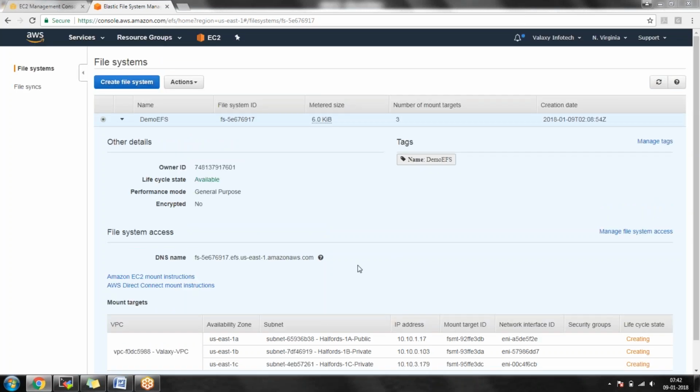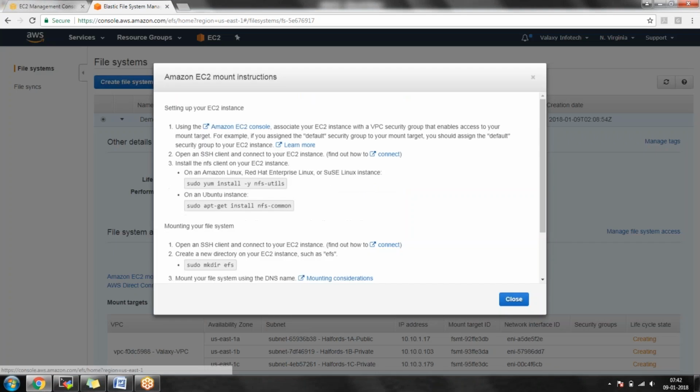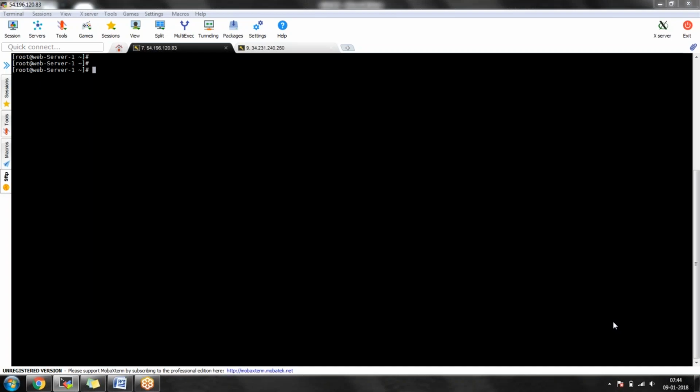Okay, meantime we'll follow the mount instructions. If you see here, Amazon EC2 mount instructions, these are the steps you need to follow to mount your EFS. If you open this one, it has given some instructions where you need to install your NFS utilities, but NFS utilities come by default in most Unix flavors. So let's go and check it out. Alright, I have logged into my servers, Web Server 1 and Web Server 2. Let's follow these mount instructions.